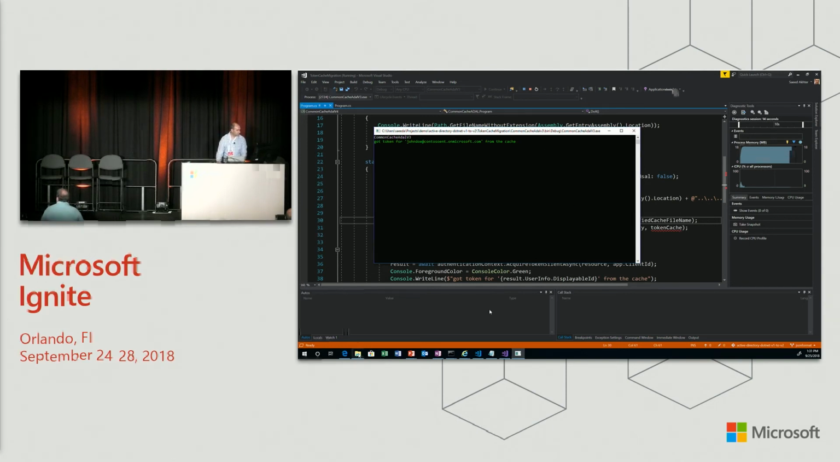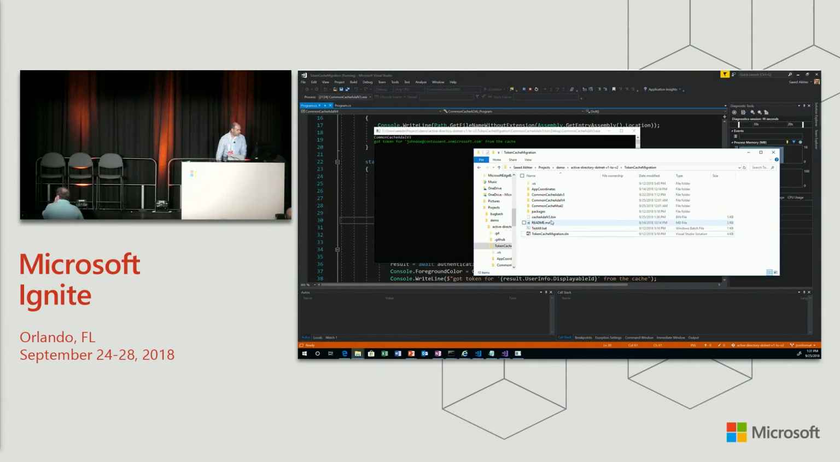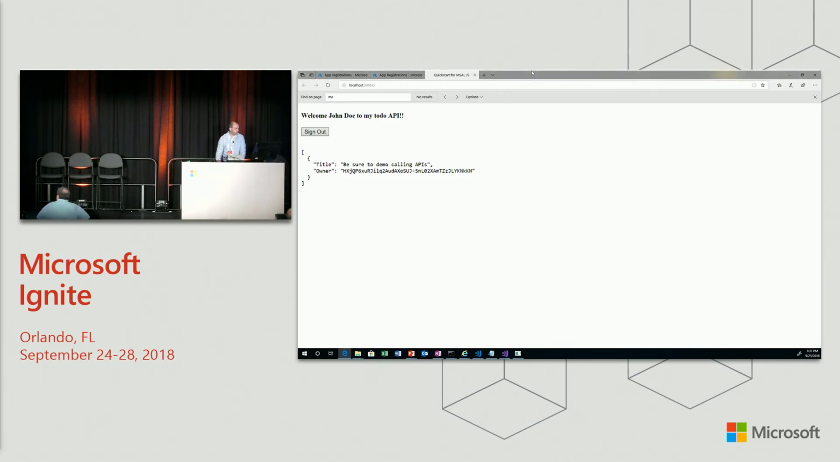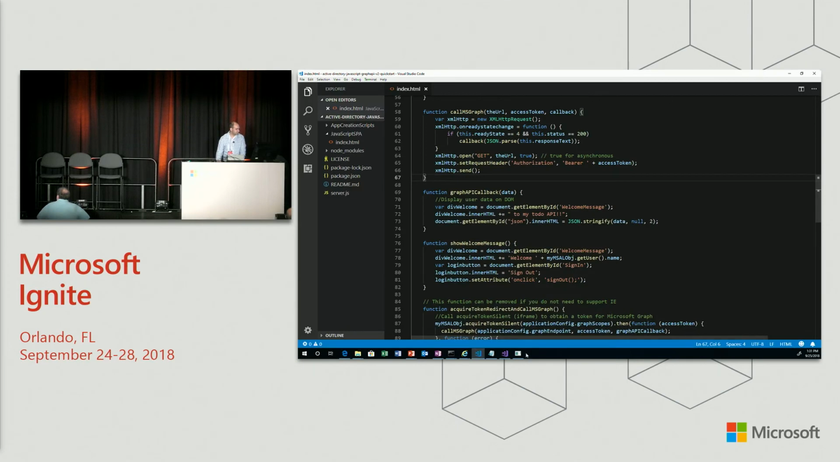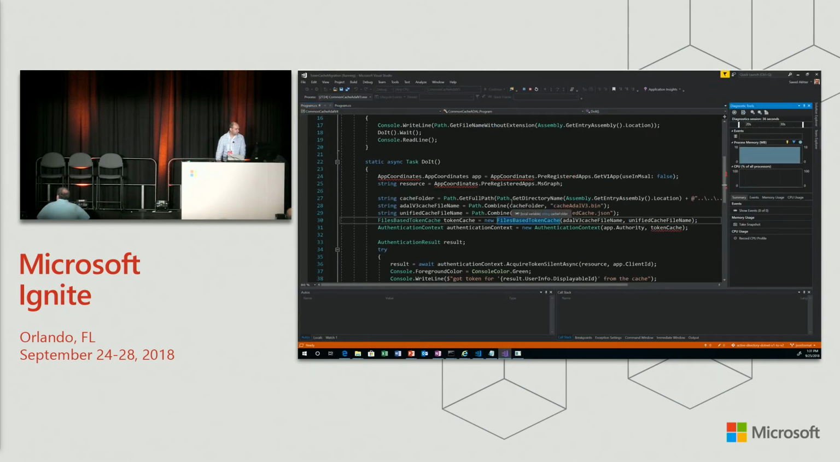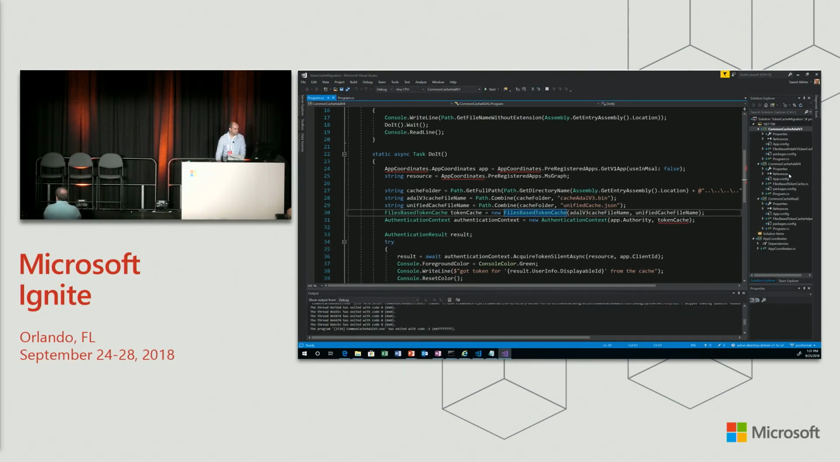And here we go. Here's the binary format I was talking about earlier that ADAL v3 understands. Well, now we're going to go to ADAL v4. So I'm done with this. We're going to set this as a startup project. I'm going to run this.